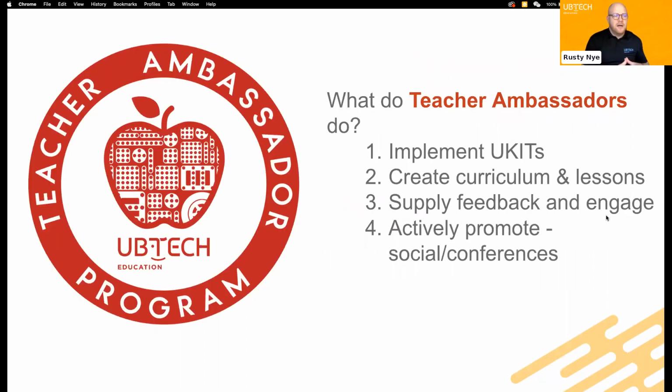A couple of the main criteria that we put forth for these educators: one is that we try to bring in educators that are utilizing the UKITs. That's kind of a no-brainer. Once they're utilizing the UKITs, we utilize them to also come up with different curriculum ideas and lessons. They generally go through the process of creating their own lessons. They are also enlisted to supply feedback on all of our curriculum, and engage with us and with each other. And finally, we have had quite a bit of success with our ambassadors presenting at different conferences, helping to do promotion for us on social media, etc.